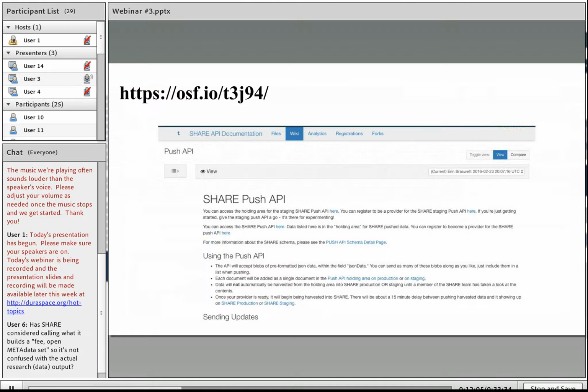So here is where you can access documentation on that push API. Most of our documentation for SHARE is hosted on the Open Science Framework. You can find it here. You can navigate around, find different information about what kinds of things you're looking for, including the schema, details for the push API, details for how to access SHARE data in general, which I'll talk about a little more in depth right now.